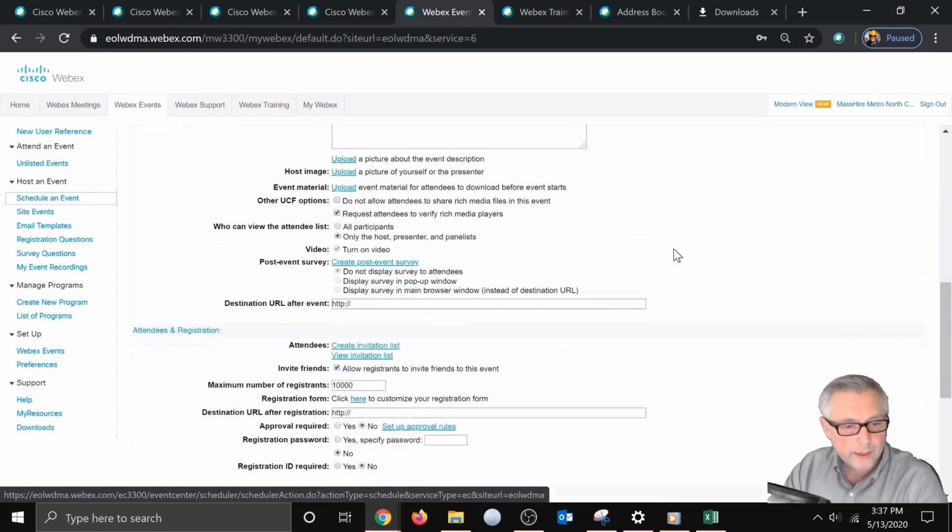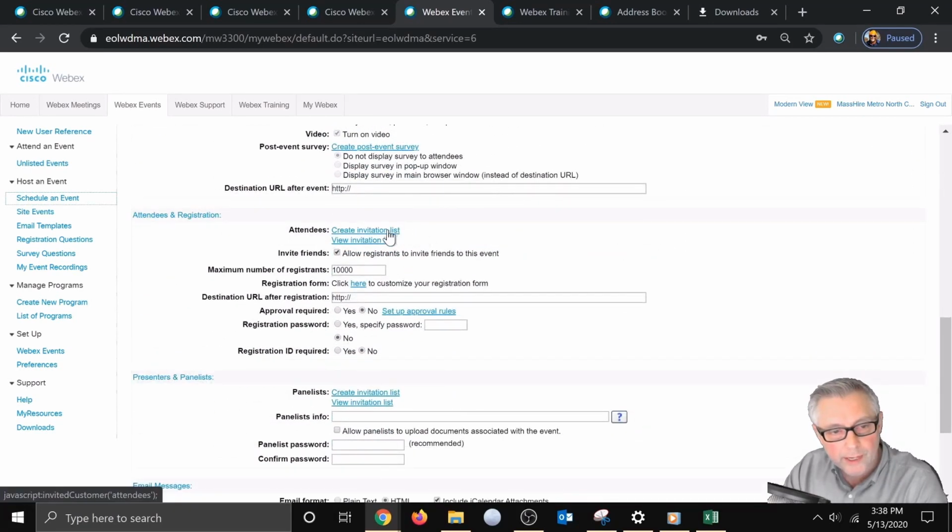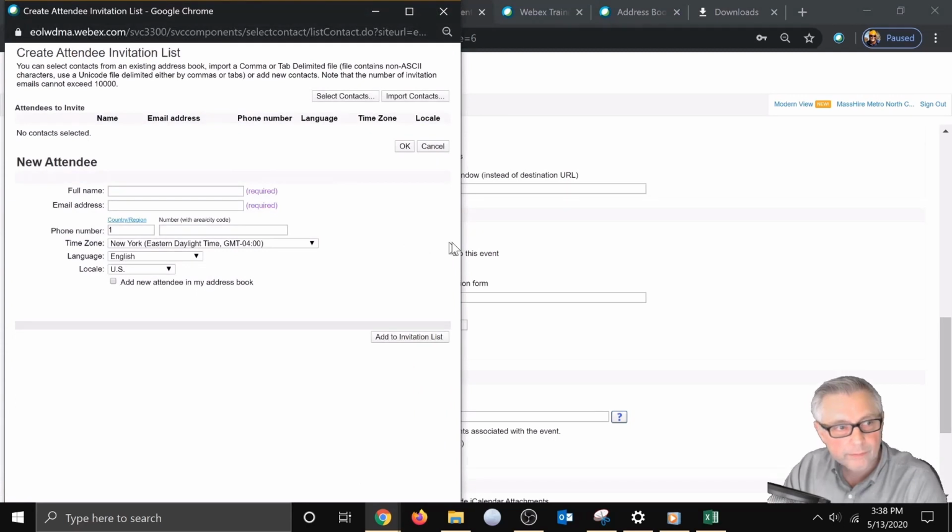And we're going to come down to create an invitation list. All right. Now, again, what's the difference? The difference is from here in the session, it allows you to import a CSV file with a bunch of contacts that you can just do. And as soon as you do, you can just choose it and invite.